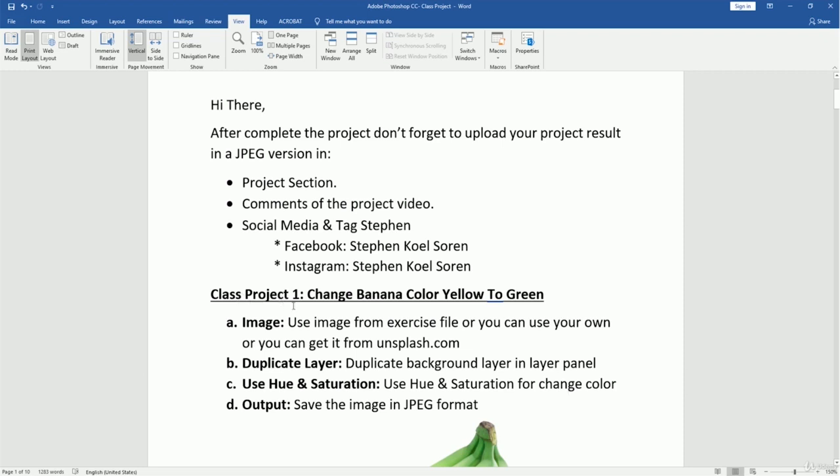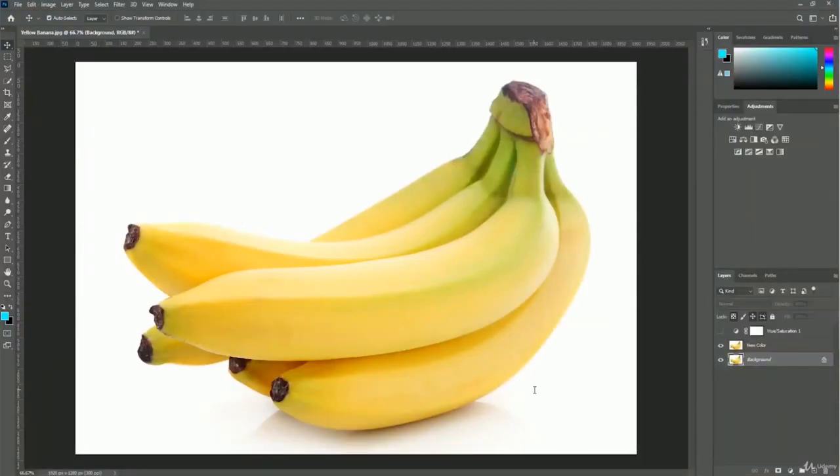This is our class project 1, and the name of class project 1 is change banana color yellow to green. So let's follow the steps. First, you have to go for image. Use an image from the exercise file, or you can use your own, or you can get it from unsplash.com. This is the image, and I already gave this image inside our exercise file, so you can use it. Or if you have any other image on your computer, then you can use it for the class project, or you can get royalty-free images from unsplash.com.